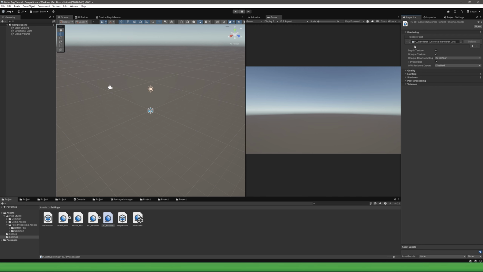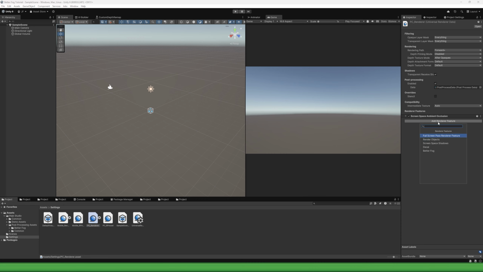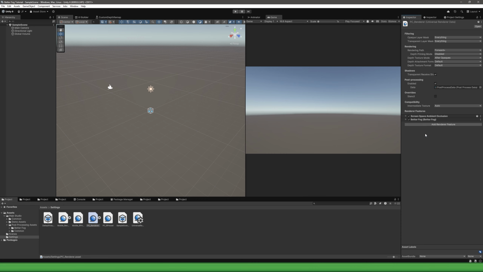And under our inspector, we want to make sure that the depth texture is actually enabled. For me, it already is, but make sure that's enabled for you too. Next, we need to go into the PC renderer universal render data, which is that reference field above that depth texture. So go ahead and click that, and you'll see that references us to the next file. We want to click that file, and now this is where we actually want to set up the asset. Go down to the bottom here and click add renderer feature. Then you'll see Better Fog. Click that. And now Better Fog has been added to the project.